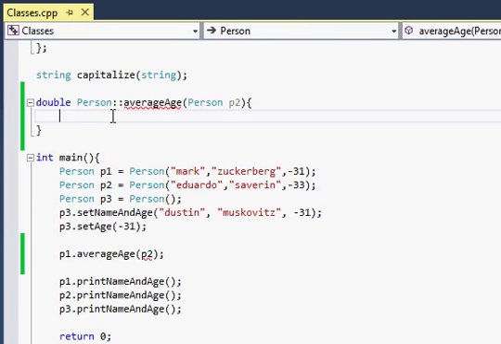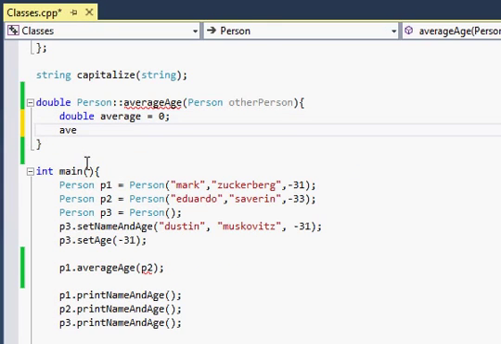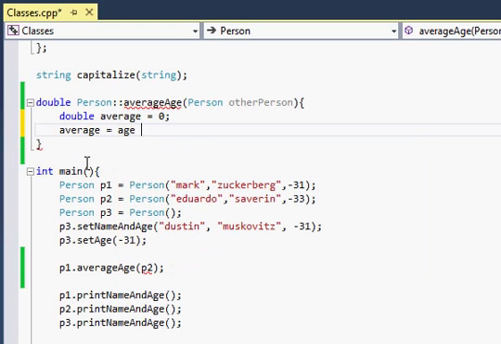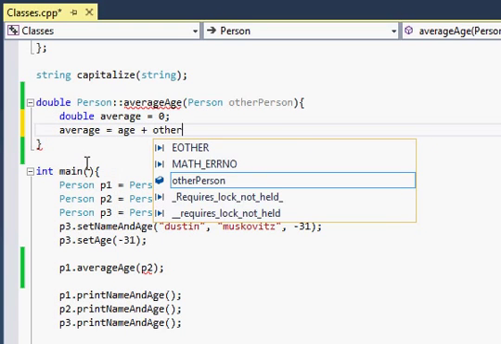It's getting late, can you tell? The average age of a person is the age of, let's call this other person because it's not always p2. All right, I'm satisfied now. This function is now going to calculate the average age. So let's have a double average started at 0. We're going to take the average, defined as the sum of the two people's ages, the age of the person that we're calling this function on, plus the age of the other person.